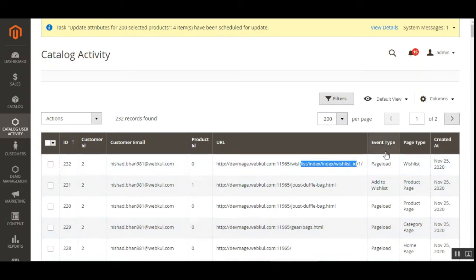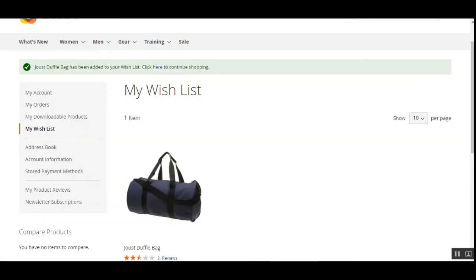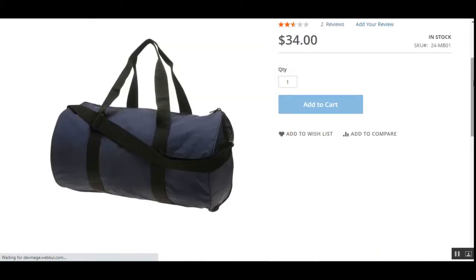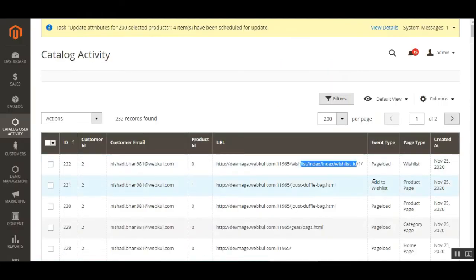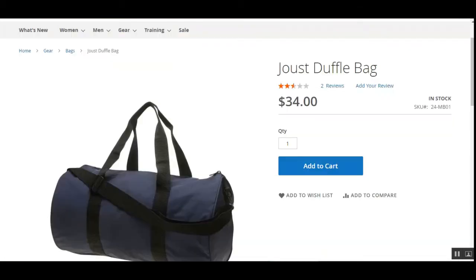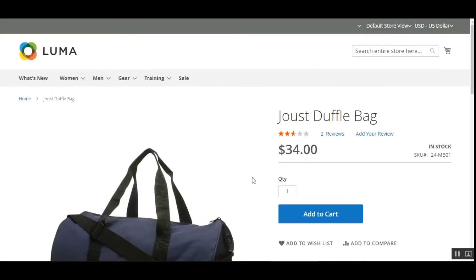Now here you can see that the event type is page load, and for the just duffel bag you can see that the event type was add to wish list. So from the product page, we tapped on add to wish list. This was not a page load, but an event wherein we added the product into the wish list.